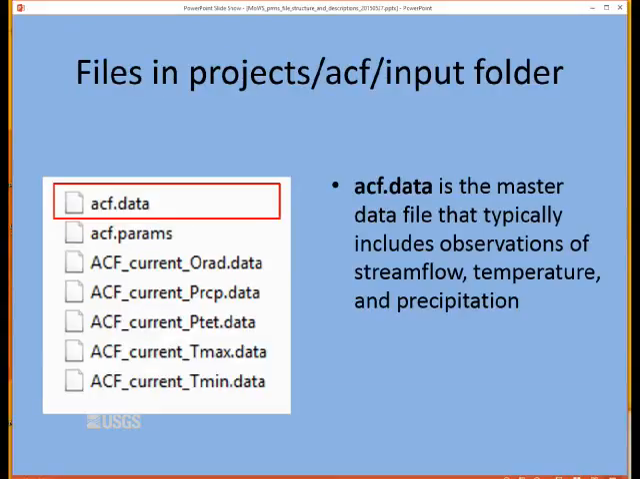Moving over to the input directory. For the ACF application, there are 7 files. The acf.data is the master data file, so this has the date and timestamps that PRMS actually uses as available periods to run, and also includes your observations, which typically we have streamflow data from USGS stream gauges, and then if you're not using gridded products for climate, you may have temperature and precipitation by station. And there's also some other data that could be included in there that you can look in the manual to see what other ancillary data.